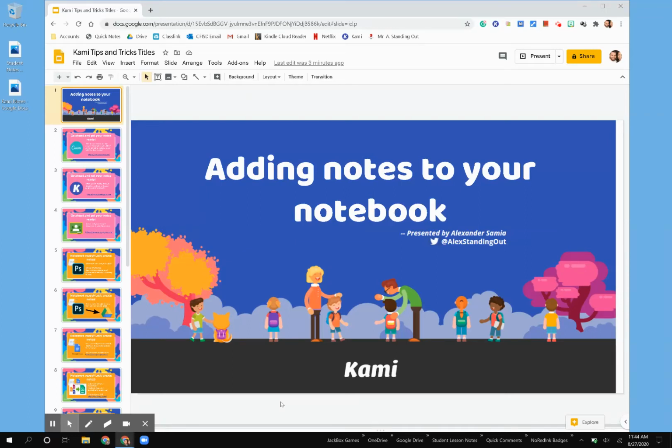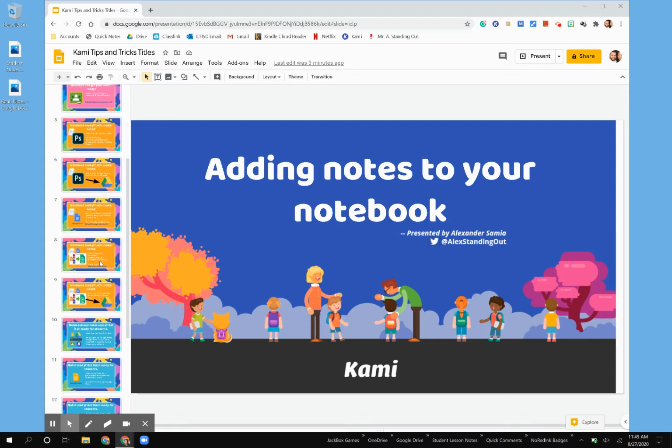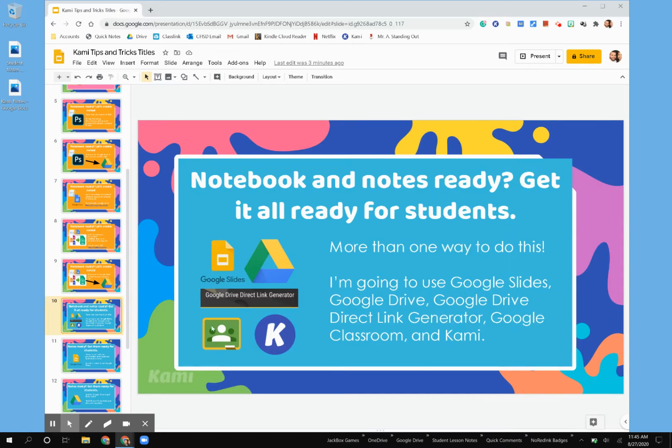Hey guys, so this is that third part to adding notes to your notebook. This will be the last part as far as teaching you guys how it works and the things that you guys can do. And the next part, I'll go ahead and show what it looks like on the student's end. But now that you've created your digital notebook and you created your notes, let's go ahead and share those notes to our students using the link that we need so our students can download them.